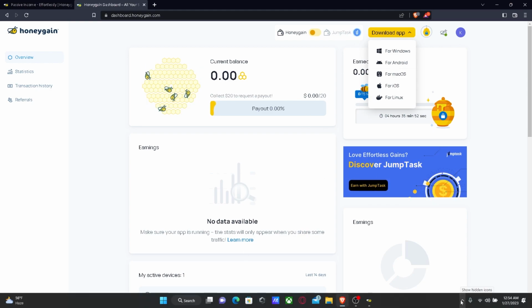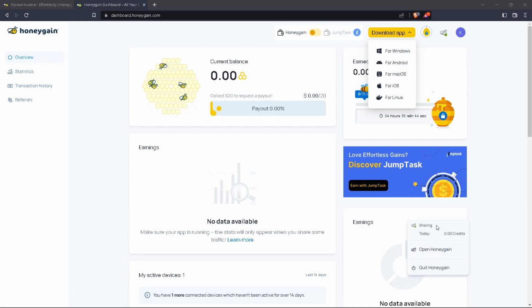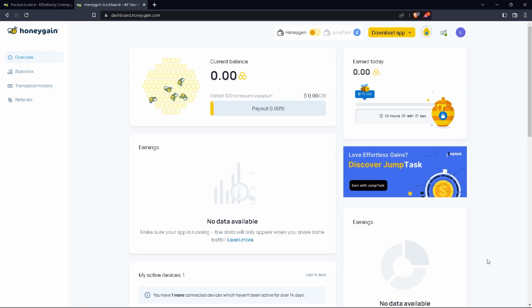What you're going to do is go to this arrow, and then right click this, and this will show you the main things, like how much you're sharing and what your today's credits are. Now to open Honeygain, you can select this, and if you want to quit Honeygain, you can just select this.